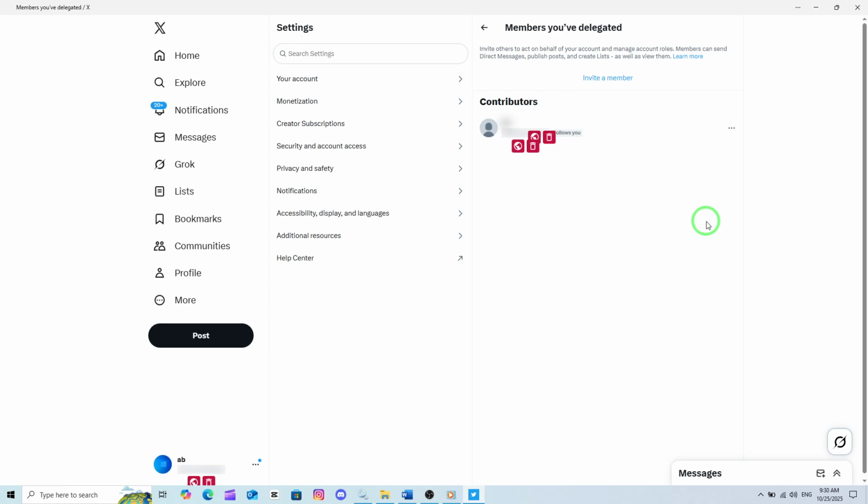And there, you have it, a quick and secure way to update who has access to your X account on desktop.